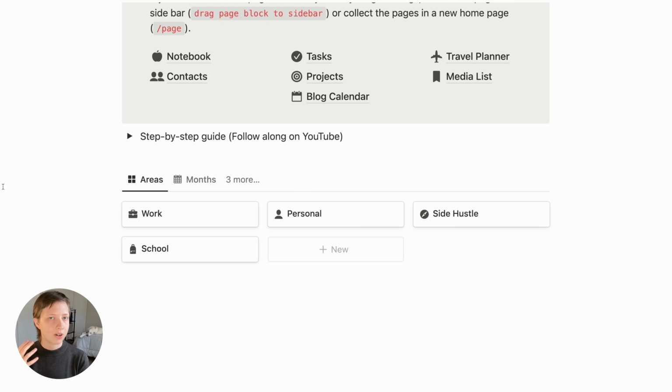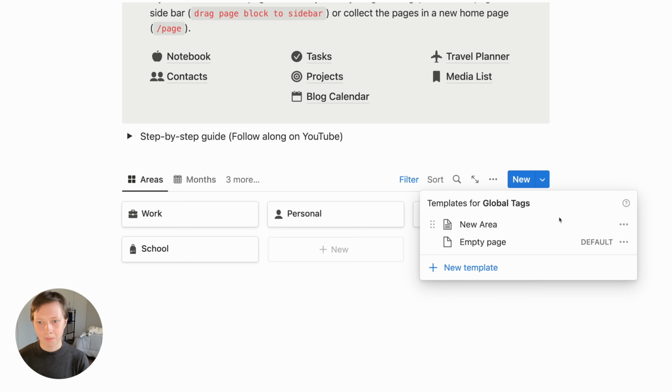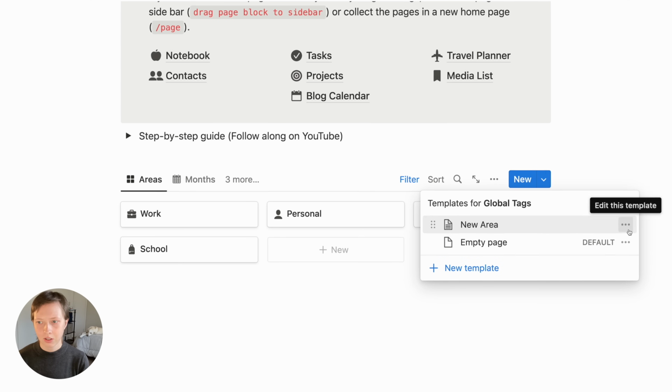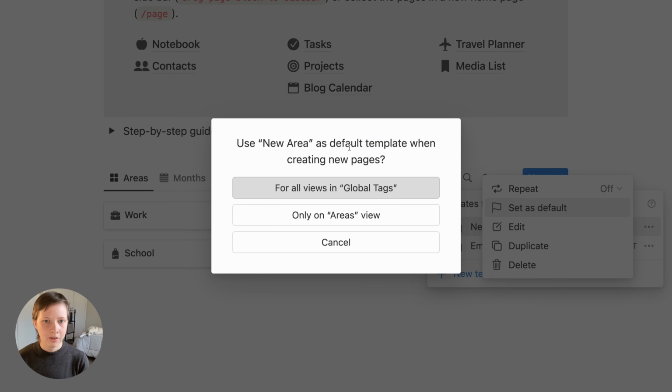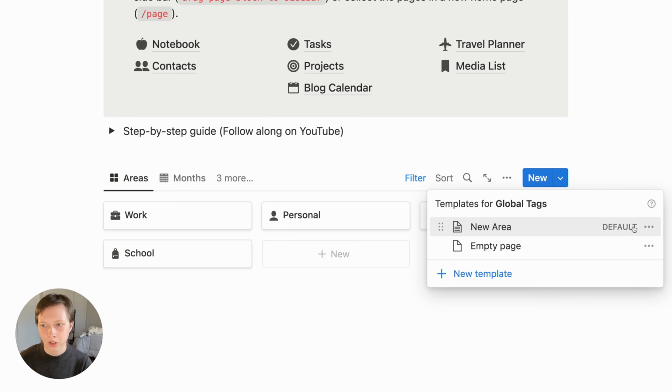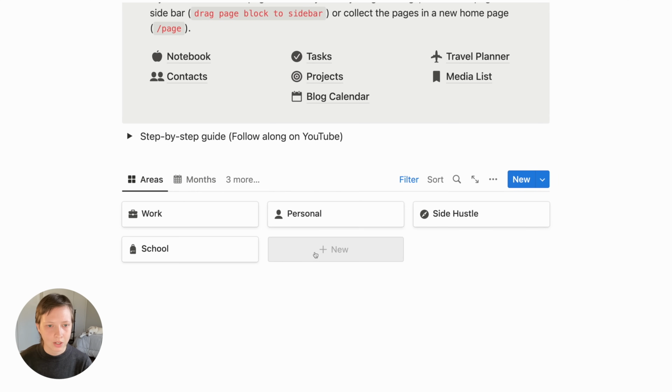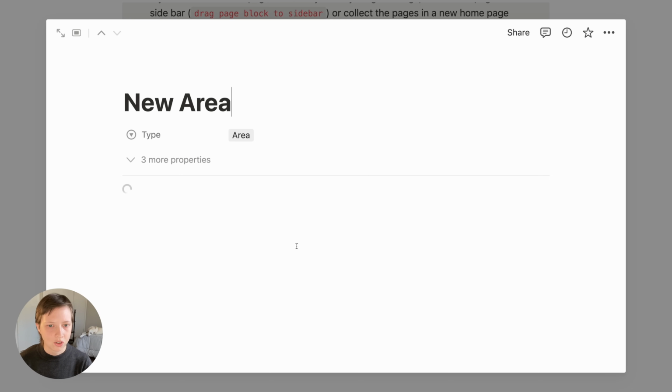What I want to do for every page inside of the areas database view is automatically have that template be applied to the body of the page. To do that, I'm going to go next to the new button to my templates, which will accumulate here. Go to this ellipses, edit this template, and set as default. Use new area as default template when creating new pages for all views or only on areas view. We're going to select areas. And now default should be next to the template. If I go and create a new area, it should automatically apply that template.